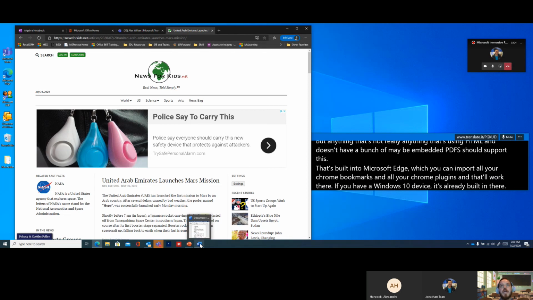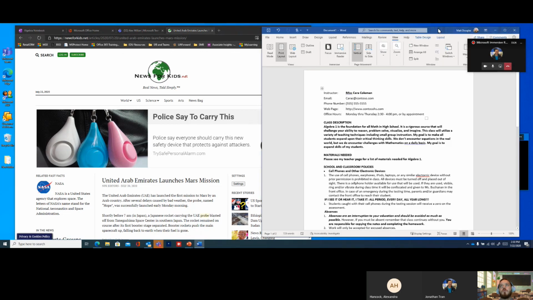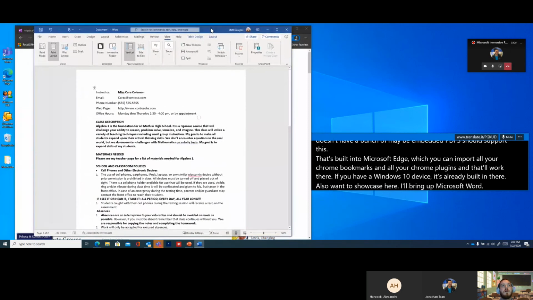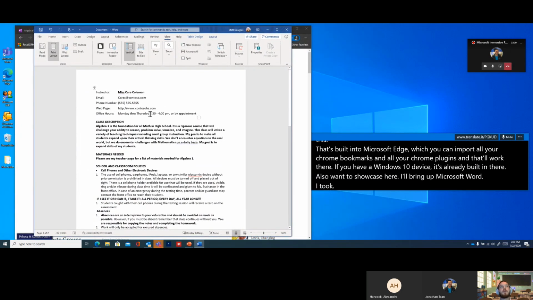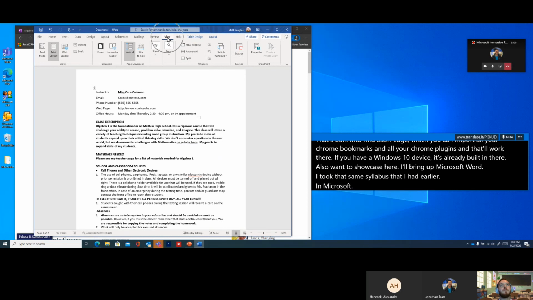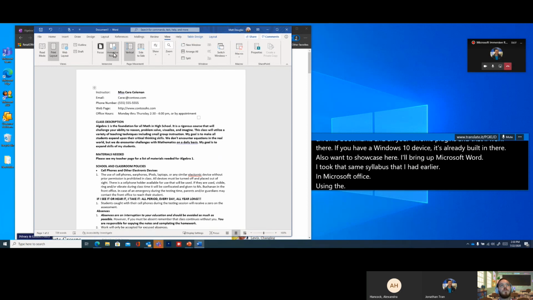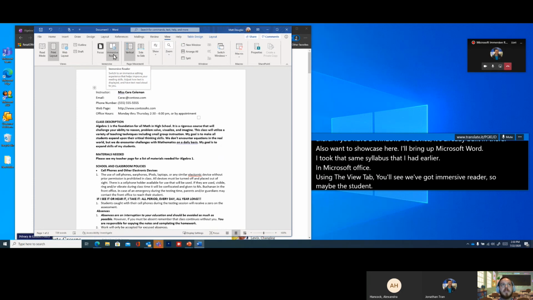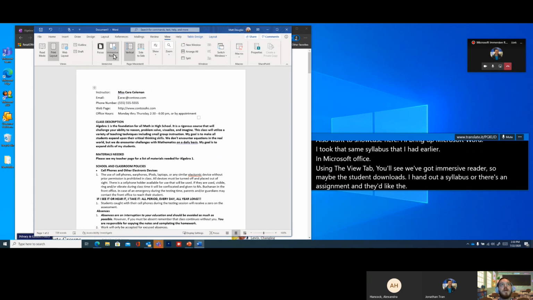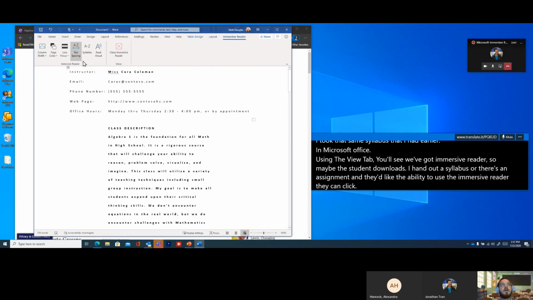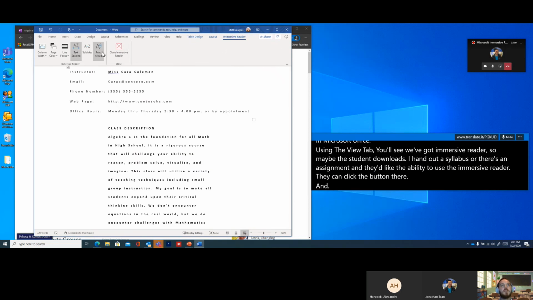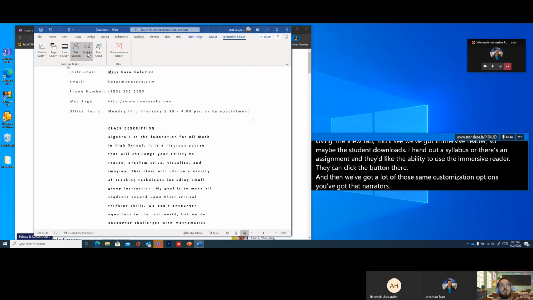I also want to showcase here, I'll bring up Microsoft Word. I took that same syllabus that I had earlier in Microsoft Office. Using the View tab, you'll see we've got Immersive Reader. So maybe the student downloads a handout like a syllabus, or there's an assignment and they'd like the ability to use the Immersive Reader. They can click the button there, and then we've got a lot of those same customization options. You've got that narrator there, the ability to separate by syllables.